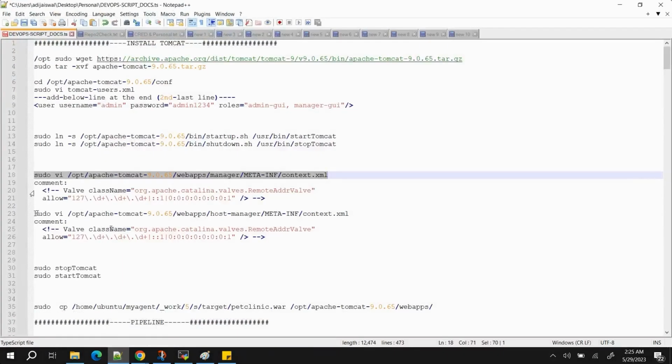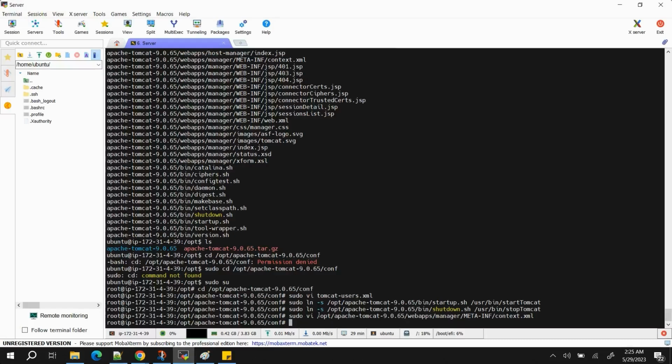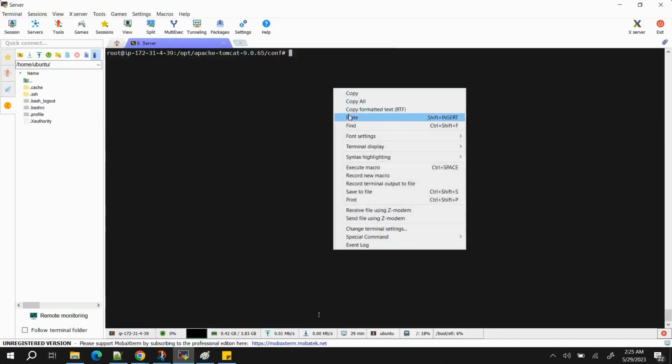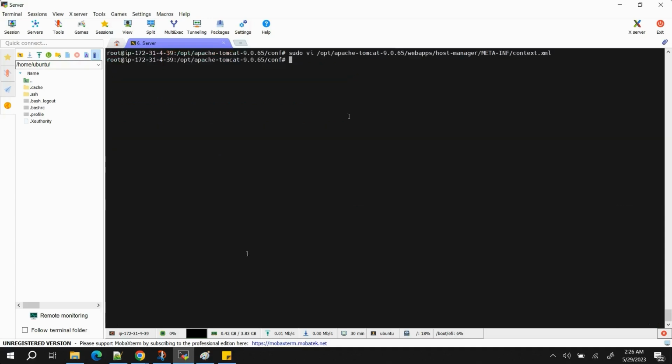Next we need to comment one more file. So let's copy this, and a similar thing we need to comment. Let me clear the screen. Paste it here. Again we will go to Valve, press i for insert. Even if you are a fresher, these commands which I am showing you, you can also execute. There is nothing very hard in this, so you don't need to worry about anything. Again, to save it, escape colon wq, file is saved.